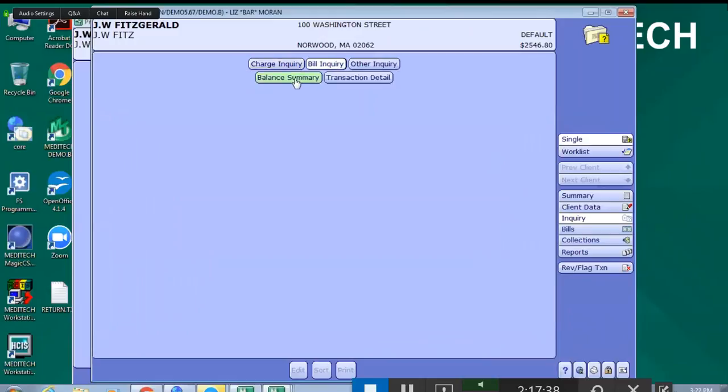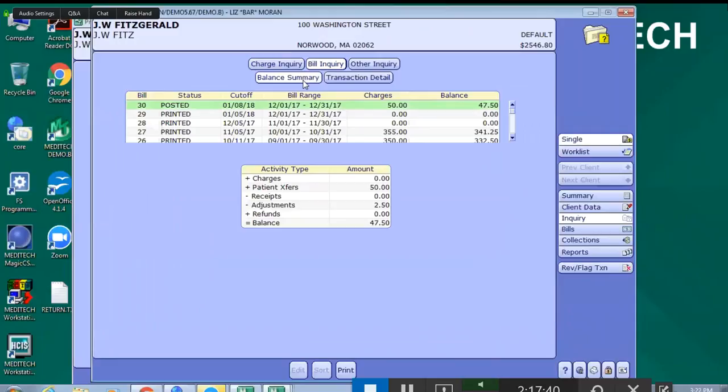Next, we'll take a look at bill inquiry balance summary. So this routine is used to list clients' overall balance, summarizing activity from all of its bills. This report provides users with the bill number, the bill status, bill cutoff date, date range, the total charges for that bill, and the total balance for that bill.